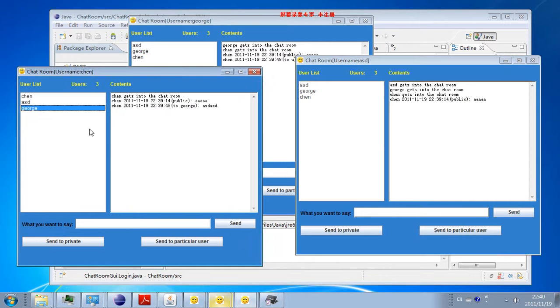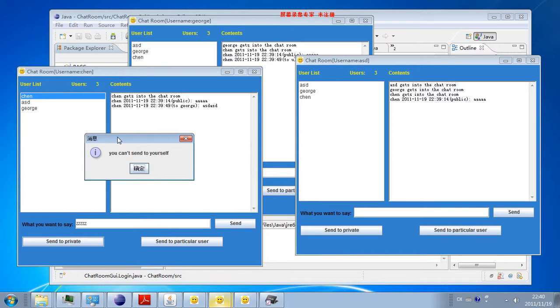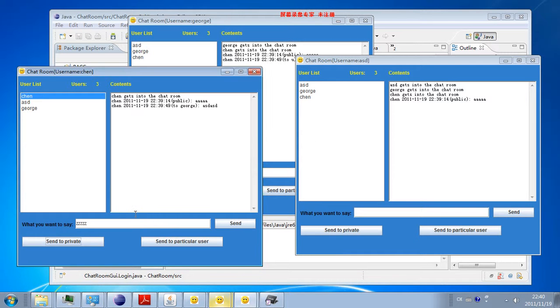As a private message, it has to happen between two users, which means you cannot send the message to yourself. Let's test it. As Chen, you can try to send a message to yourself. If you select yourself and type in a message, say z, and send to private, the alert will say you cannot send to yourself. So you have to choose a user different from yourself. So this is the function for public sending and private message sending.